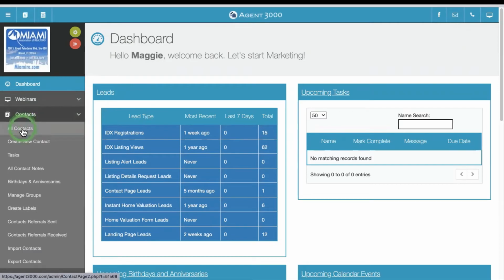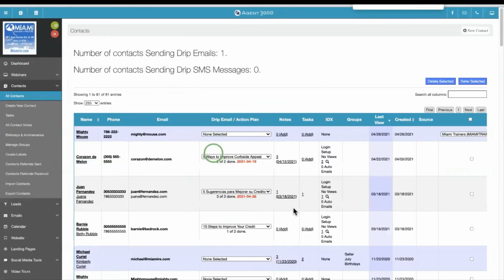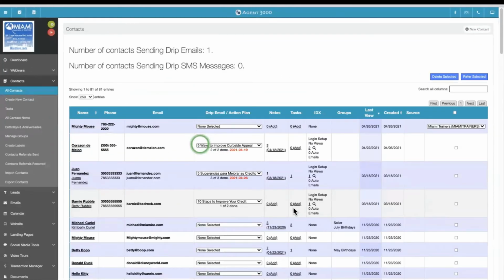She goes into her contacts and clicks on all contacts. Okay, and there is one here at the top. That is the one that was assigned to her. And all the way to the right, it says it was assigned by Miami Trainers, which is the team leader, the broker, the admin. I can now follow through. I have all the contact information.